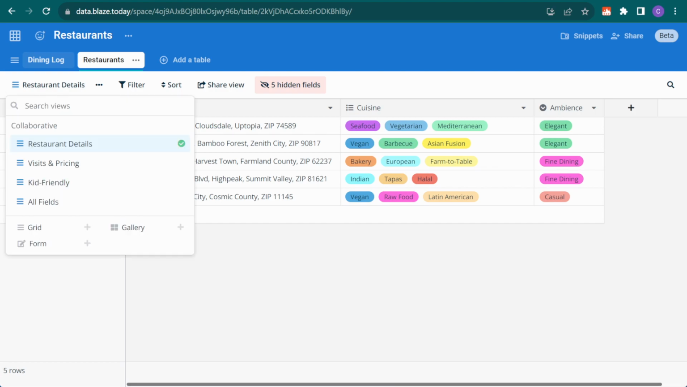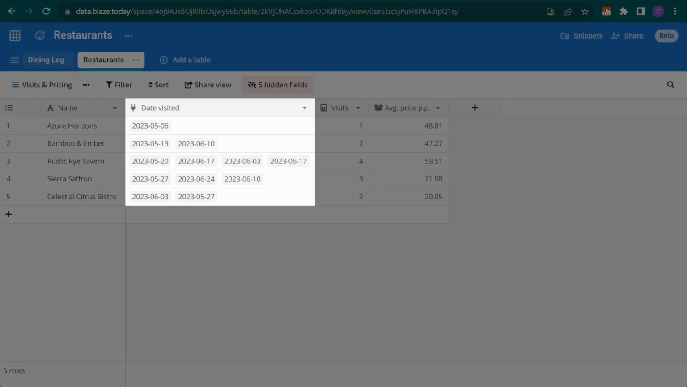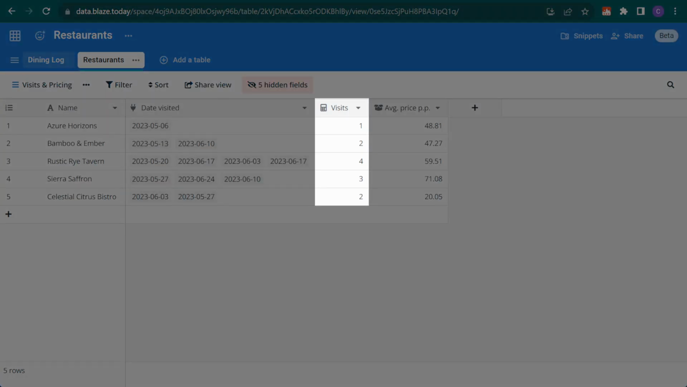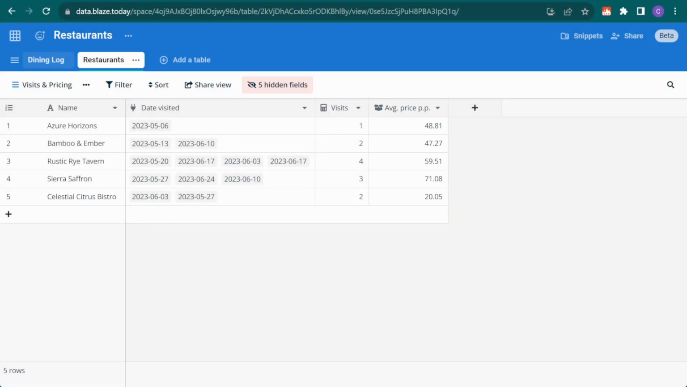This next view shows a number of fields that are linked to the entries in the first table. So this field shows the date for every visit recorded for that restaurant. This field counts the number of visits. And here I have a field that calculates the average price per person across all the visits. All of these fields are filled in automatically, and they are updated automatically every time someone fills in the form.